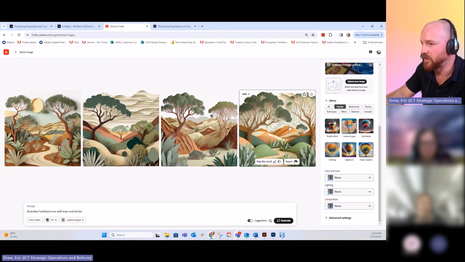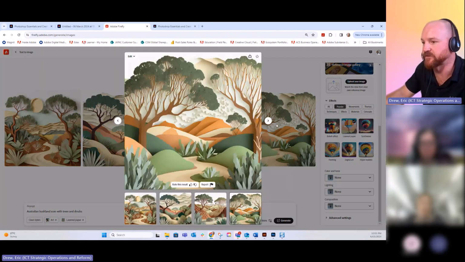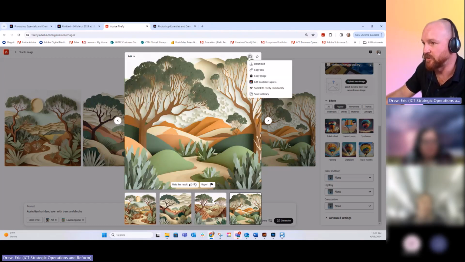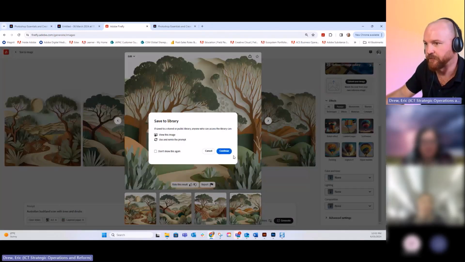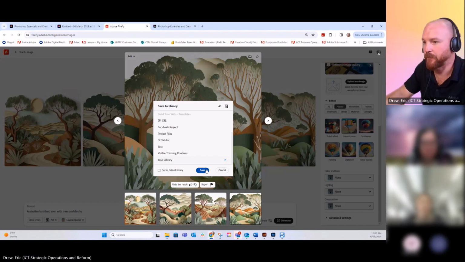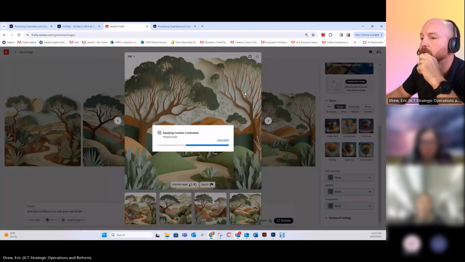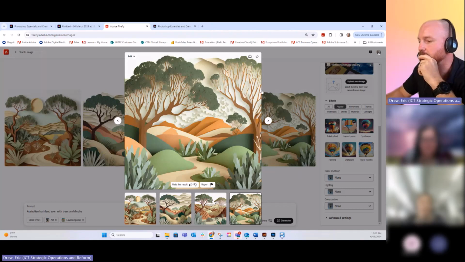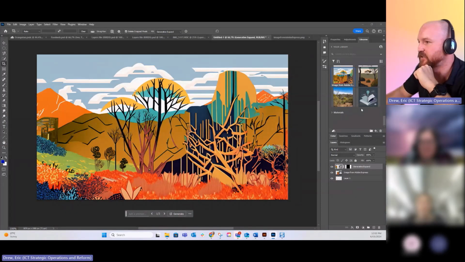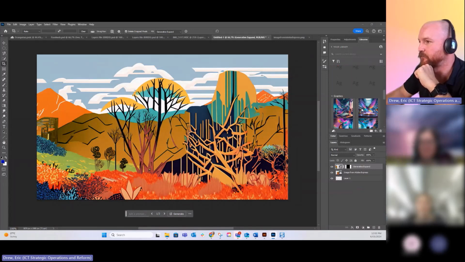So if I want to put an image into Firefly, so I've selected that image now, you can make edits here, or you can transfer it to Adobe Express, so edit in Express, or you can save it to your library. Choose a library. All right, and hopefully it's in there. Let's see, it'll take a minute to probably load up, and that other one hasn't either as well.